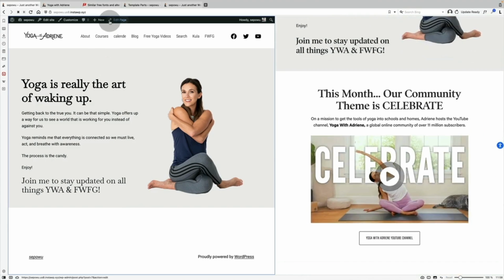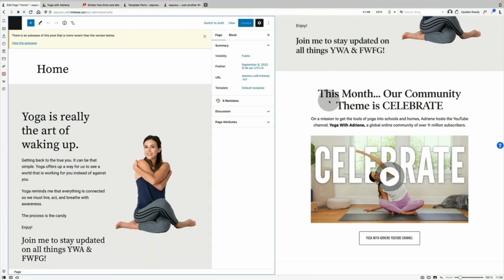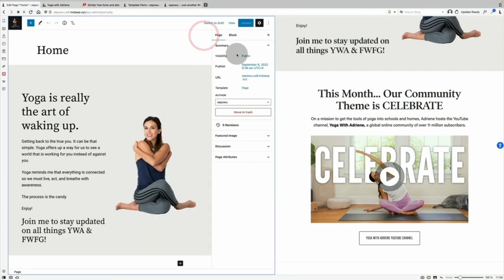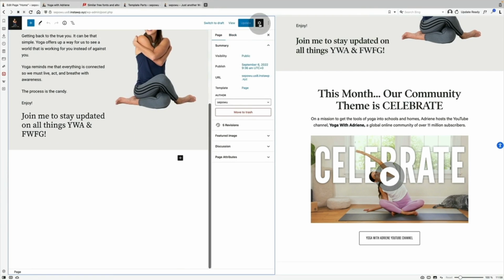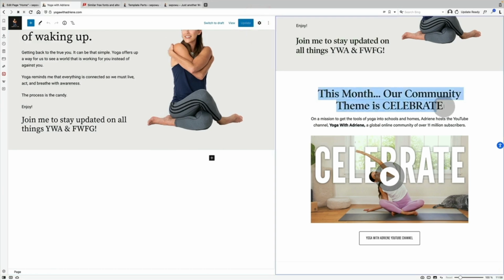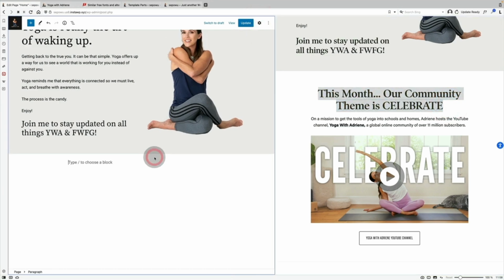So we're going to start by editing underneath the cover block. And I'm just going to copy and paste a lot of this text for speed. So let's scroll down. And we're going to grab this heading here, and all I'm going to do is click down here and I'm going to go /heading, hit return.